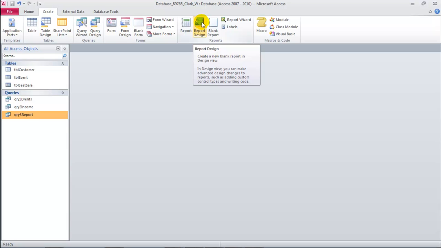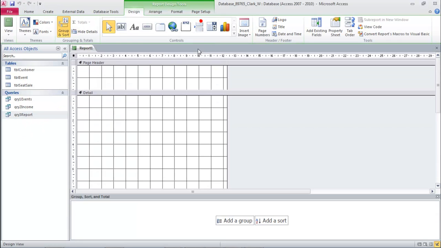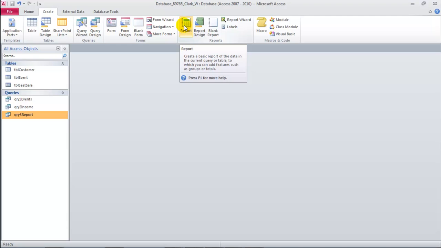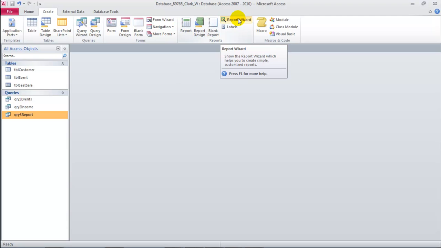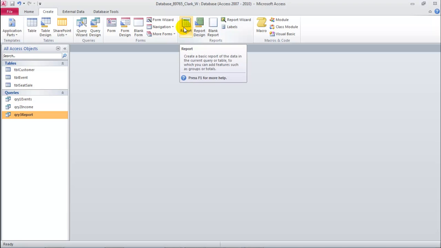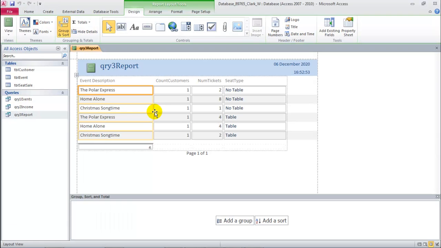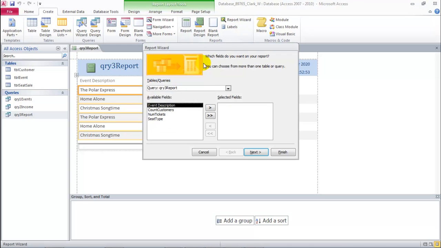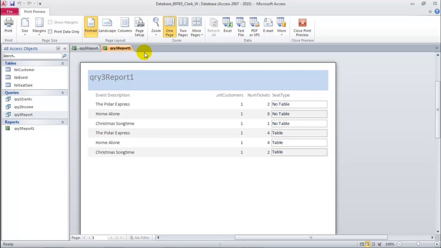This one will be a blank design, so we don't want that, because even though we highlighted the query, we've selected the query, that will be just a blank thing. So we go either for the report or for the report wizard. If you click on the create report wizard and you select from the drop down list query number 3 and put all the fields available in the query there, and you say finish, you get this.